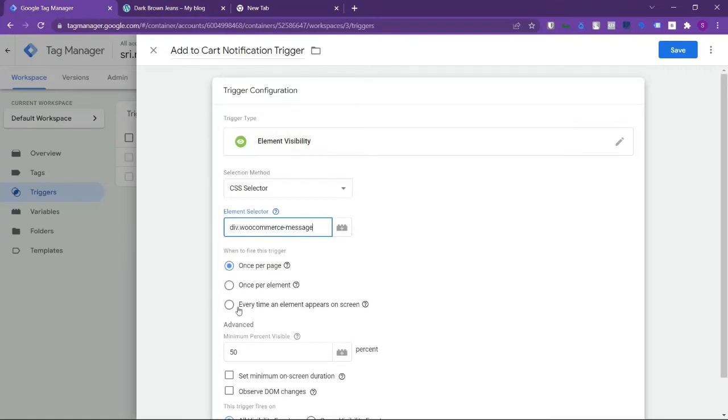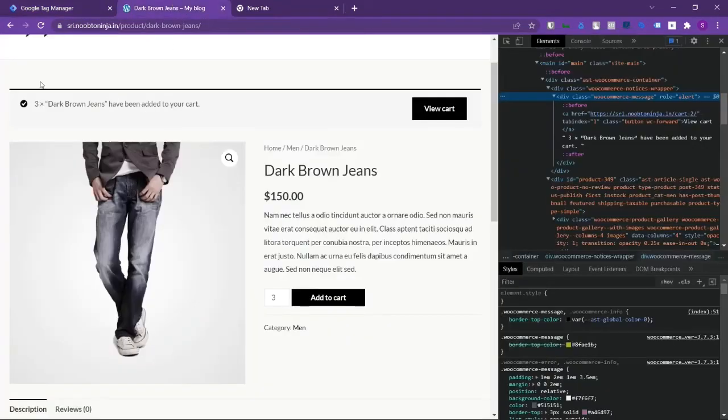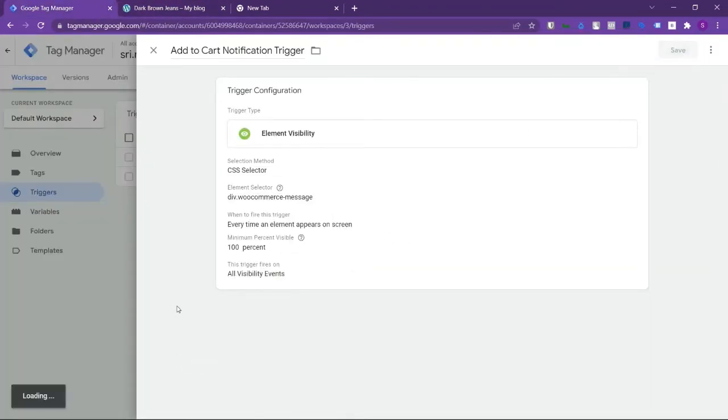So now we can say every time an element appears on the screen, or we can say once per page, once per element. It is just a customization, but accurately we have to say every time an element appears on the screen. So every time this element appears on screen, we are firing this trigger. Now we can set it to 100. It doesn't matter. So we are using element selectors to create element visibility triggers. So I save it.